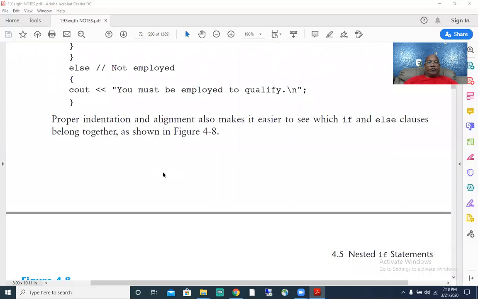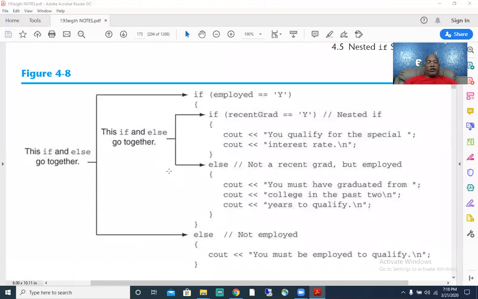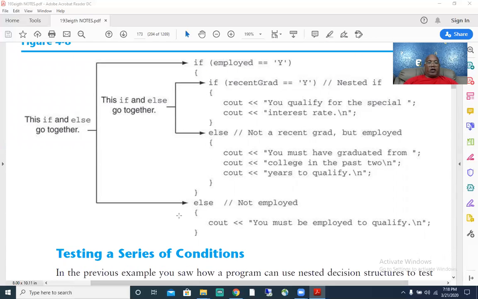So if you look at this particular one as compared to this one, you see how it's much easier to see that, okay, this is my outer if, all right? This is all my true block. And this is that inner if, that nested if. This is all its true logic. And then this is false logic. But all of this logic in between here and here is for the true of whether or not employed is equal to yes. So you see how it makes it a little bit better. And this else logic is for if employed is no, then it will just perform this and continue.